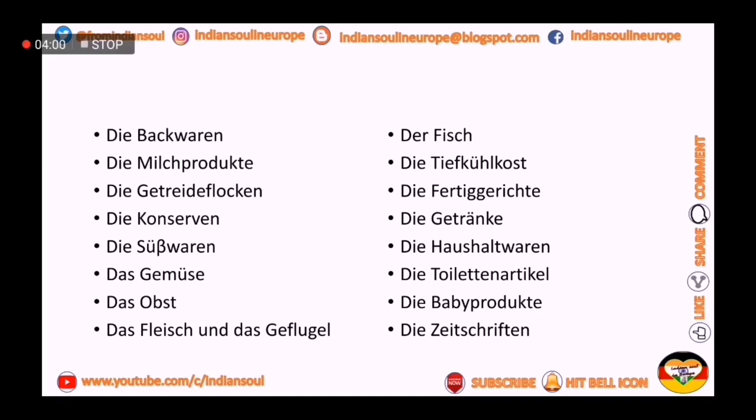The Tiefkühlkost is the frozen food. Die Fertiggerichte means the processed or ready-to-eat food. Die Getränke is the drinks. Die Haushaltswaren are the household cleaning things. The Toilettenartikel are the toilet cleaning stuff. The baby products, you all know, baby and product, so it's for baby products. And the Zeitschriften means the magazines.